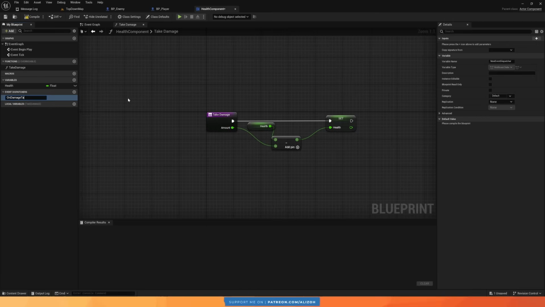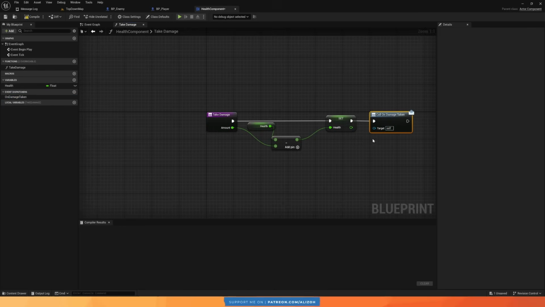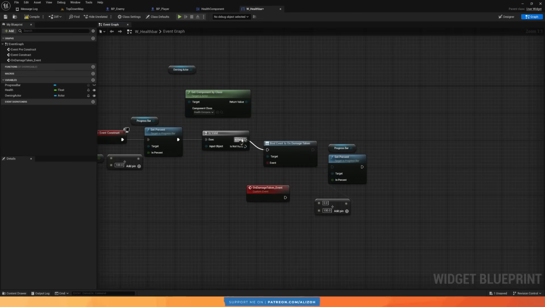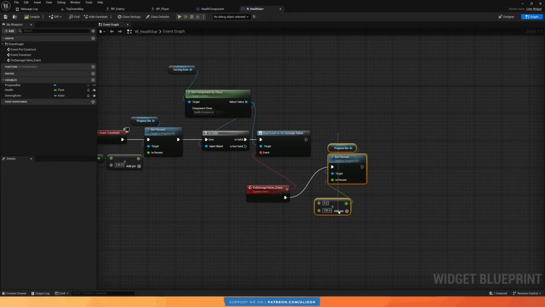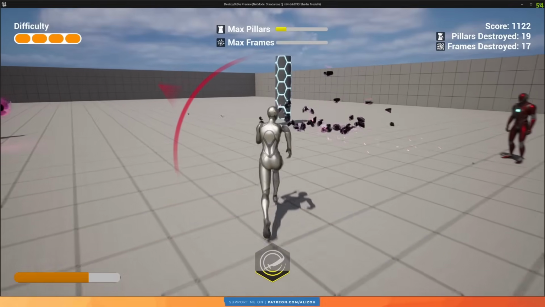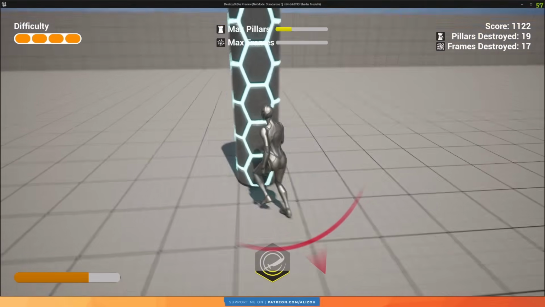Now, using event dispatchers, you can have the player dispatch an event, say something like on damage taken. Then the widget can bind to this event. And when it's dispatched, only then will the widget update the health bar. Now, this is one of the most common use cases for event dispatchers.